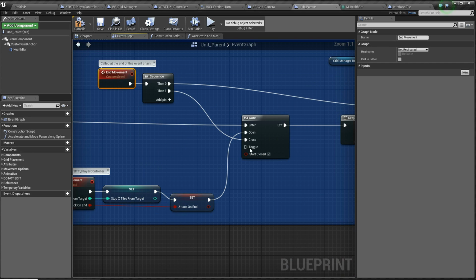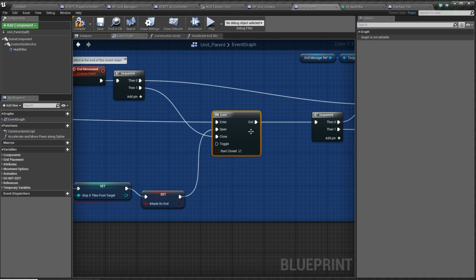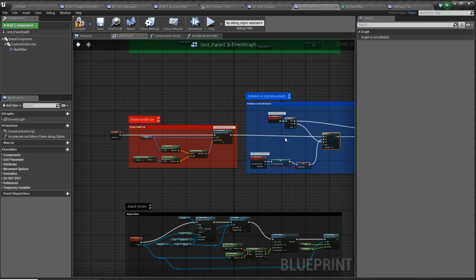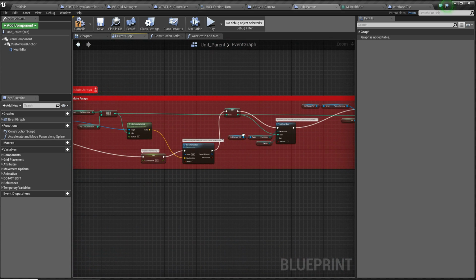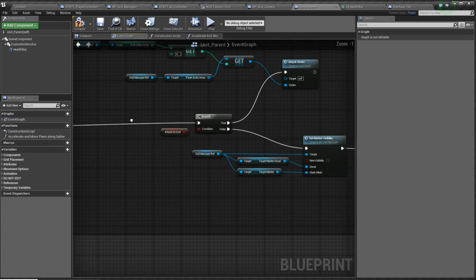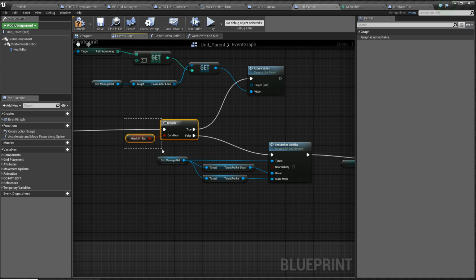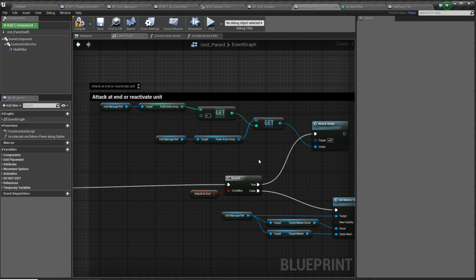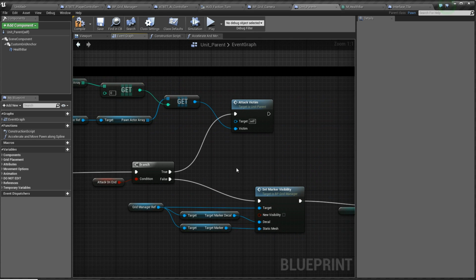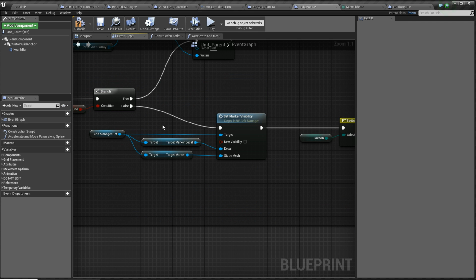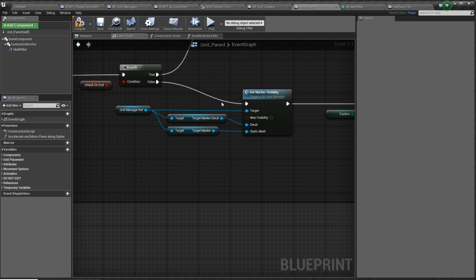Earlier here we would just close that gate, which stops the tick from firing the movement event. And after that, are we attacking on end? If we are, then we attack the victim on the end of our path index array. If not, then we set the visibility of the target marker. We make it invisible because we have reached our destination.